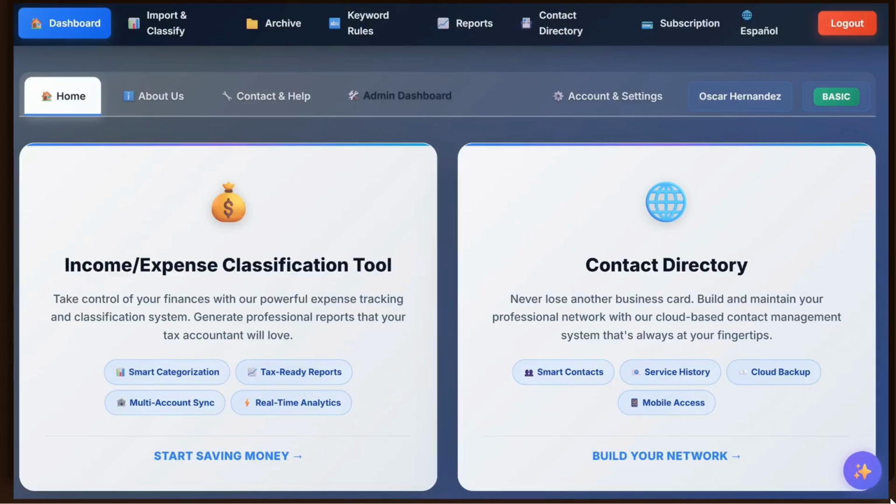Now let me show you what I built to solve this. This is Exilir Classify. It's a simple expense classification tool designed for small business owners, not accountants.